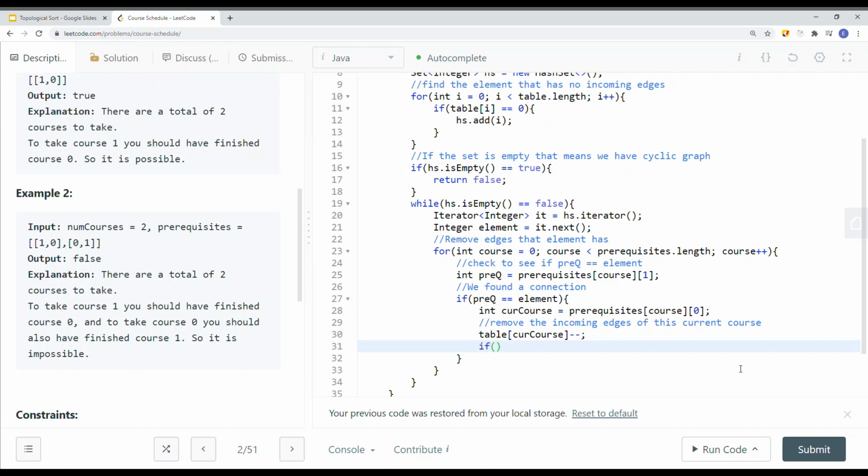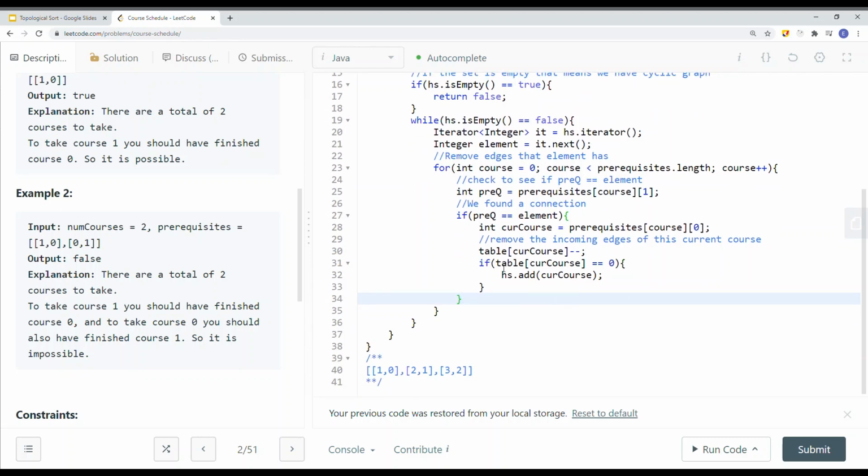So if table at current course is equal to 0, then what we have to do is add the current course onto the hash set. So hash set dot add current course, right? And then that's pretty much our job: we're going to continuously do that until we remove all the edges of the current element, and add the elements that have no incoming edges during this process onto the hash set.